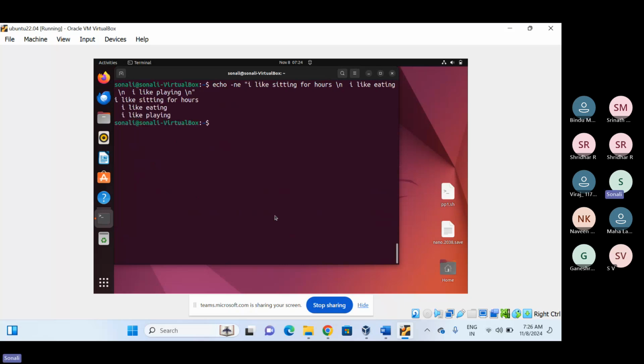So you can see that I like sitting for hours, I like eating, I like playing. All I have set in one line, and I have given the new line character. Okay, so this is backslash n, which stands for new line character. That I like sitting for hours. After that, you have to give a new line. I like eating. After that, you have to give a new line. I like playing. After that, you have to give a new line.